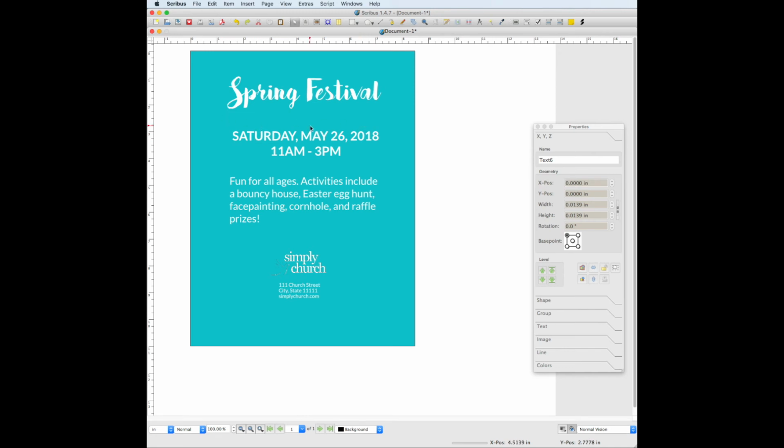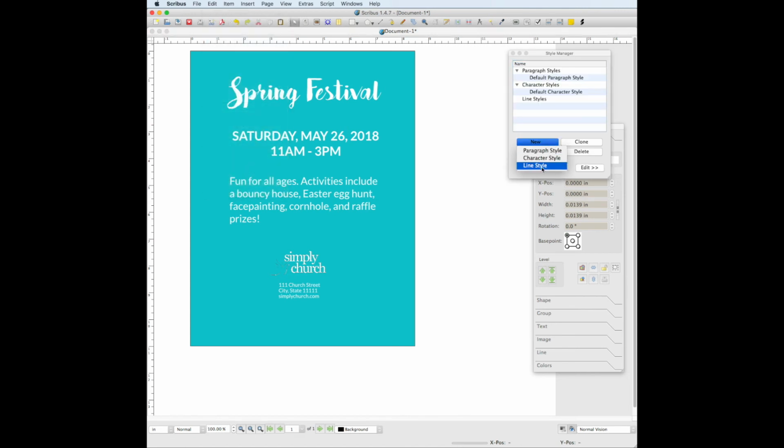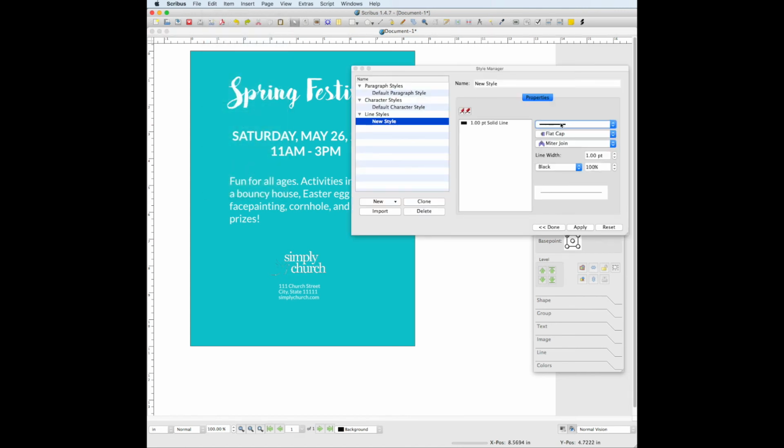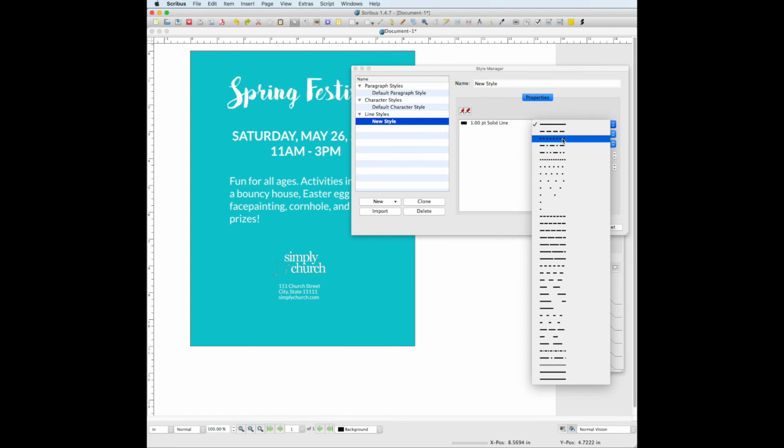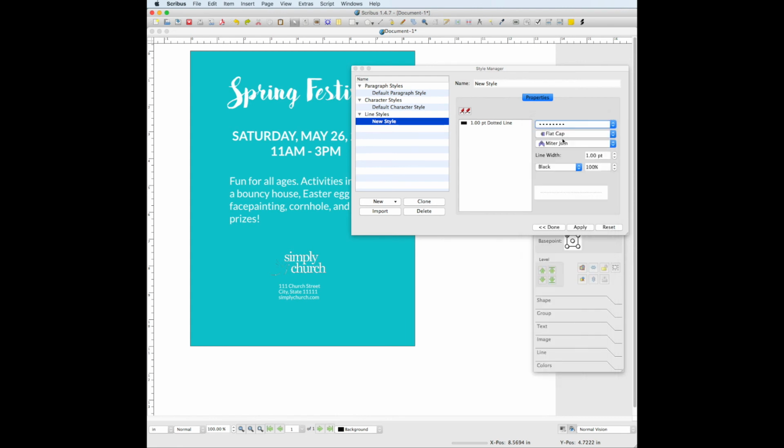Just like we had to create a custom color for the background, we will need to create our own line style for the line we're going to add. Go to Edit, Styles, New Line Style. We're going to change the line style to this one. It's the third one from the top. Change the cap type to round and the join style to bevel.